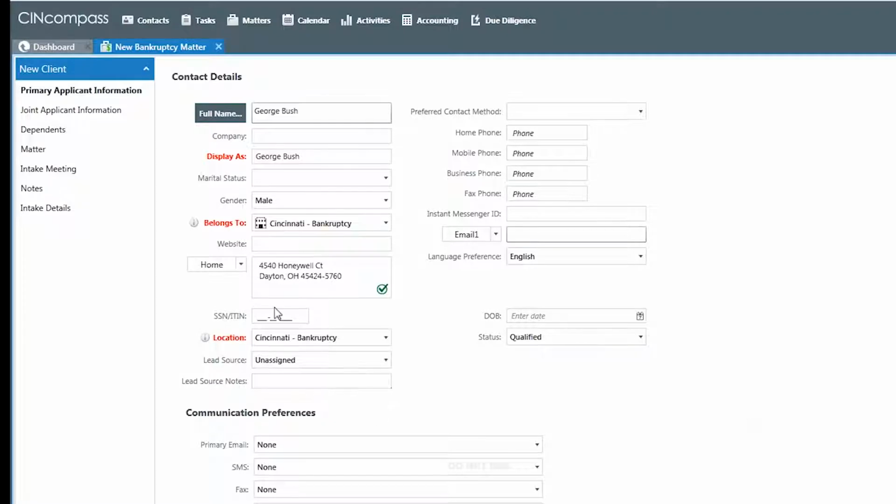Make sure we put in the social security number, again, location, and then we can keep track of our lead source. So this gives us a better indication of what is most successful bringing clients in. So we can say maybe this was from our holiday mailer. And then if we needed to put something more specific in here, we could put that.